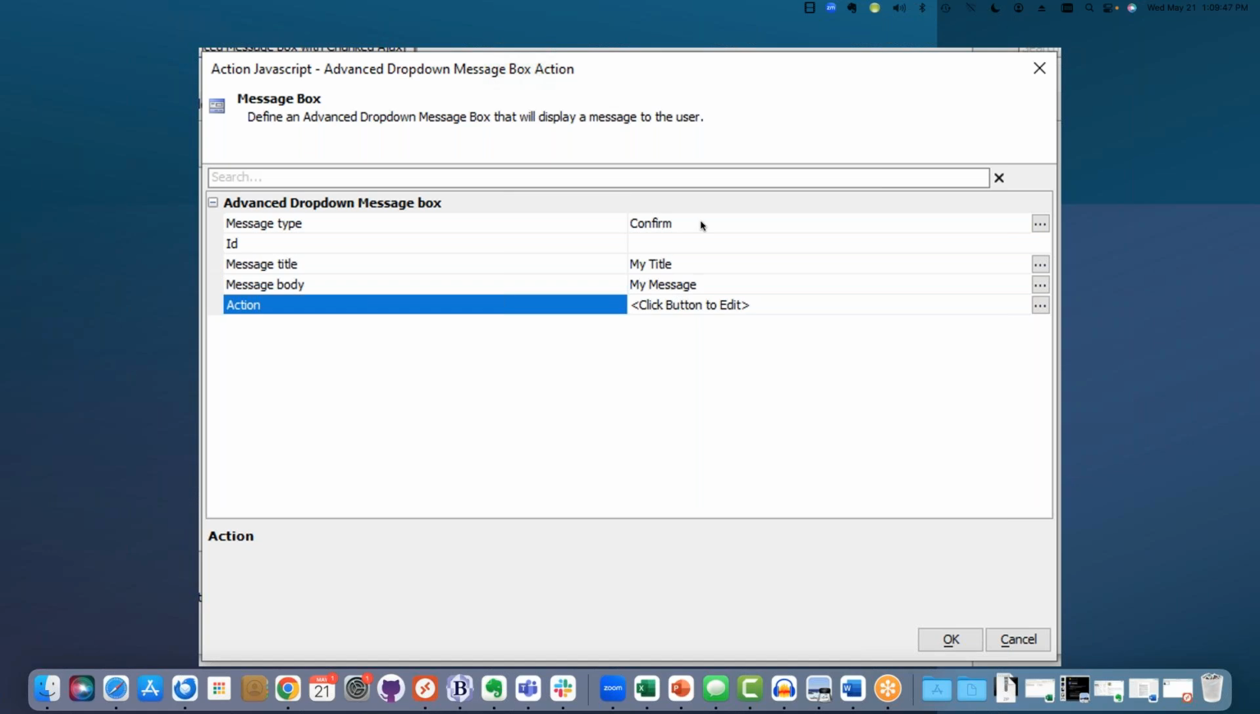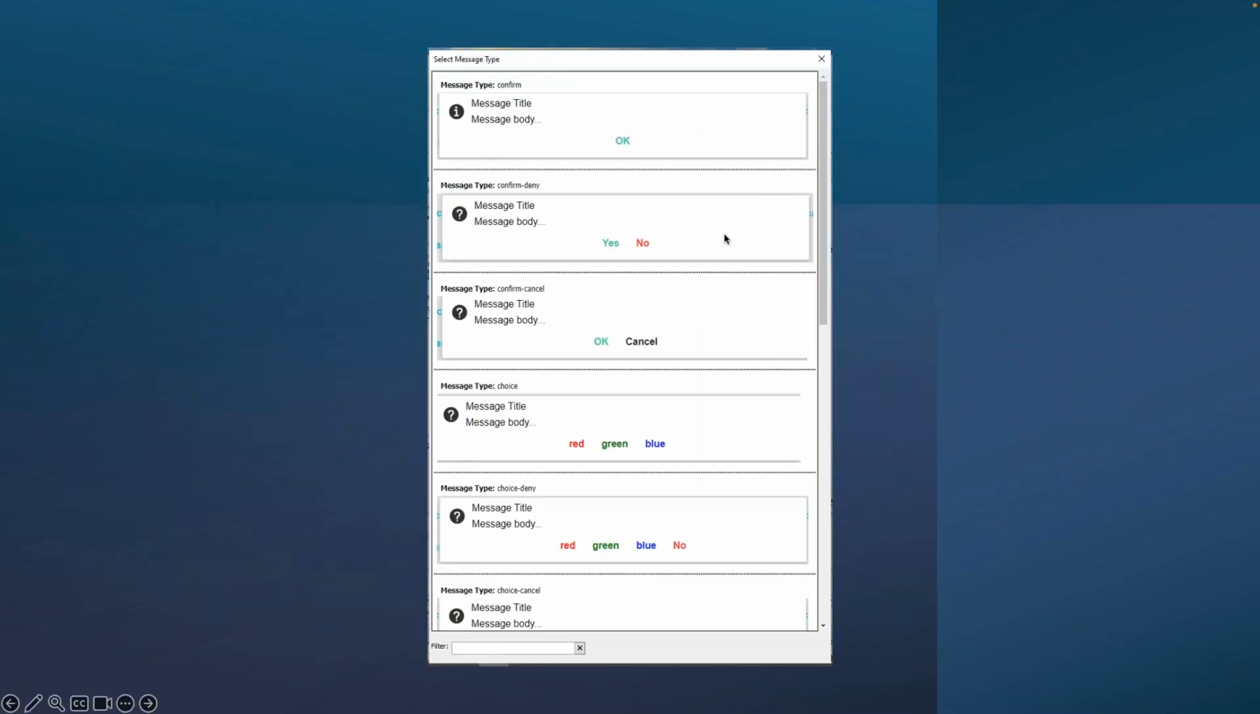But you do have some options up here as to the type of message box you want to create. And those types, I have a slide for that, are confirm, deny, cancel, choice, and all these. And you have the options. You don't have to call them red, green, blue. You can make them however you want. I'll show you how you do that.